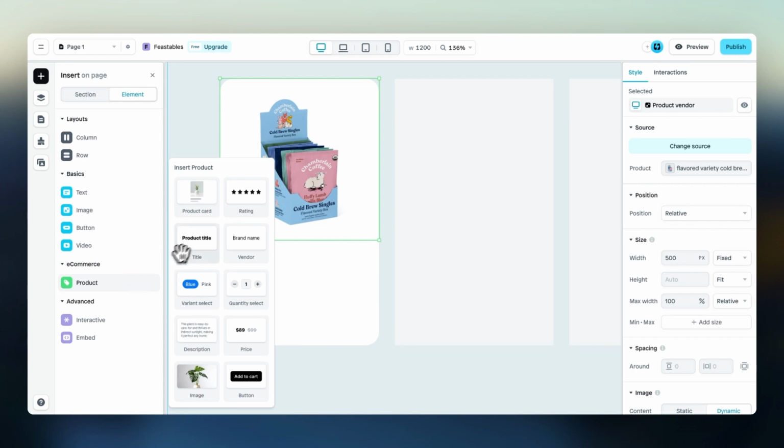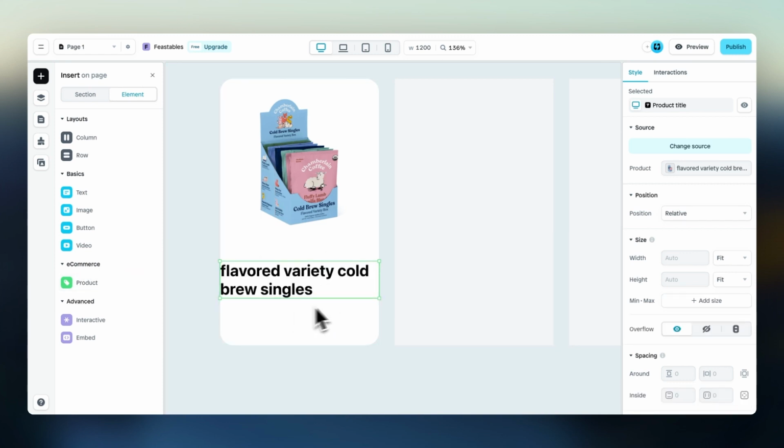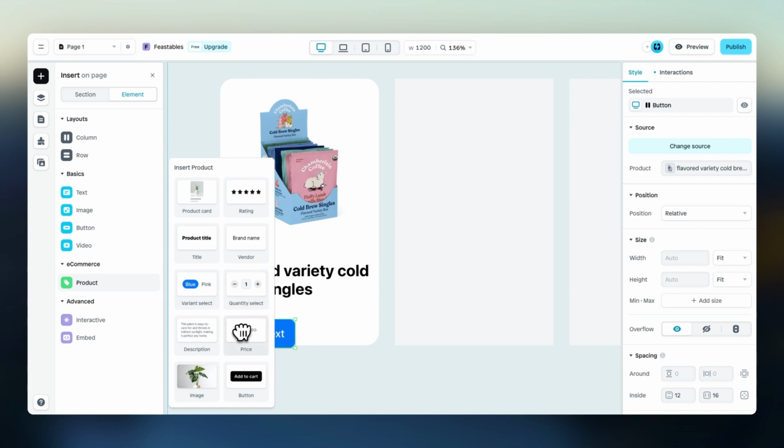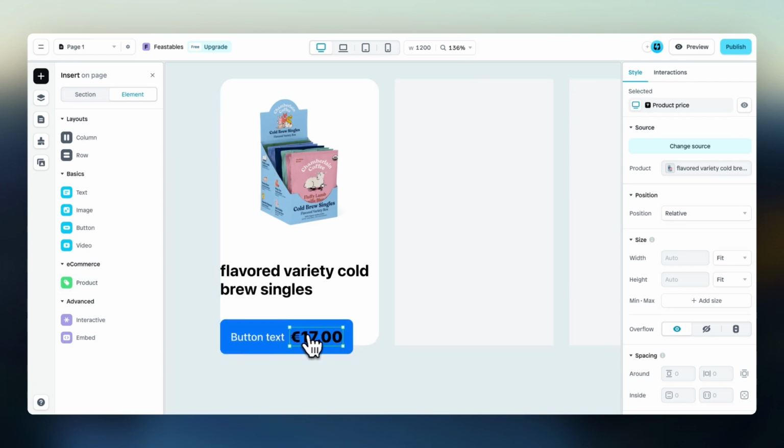Then also let's drag in a product title. As you can see, the product title automatically fetches from our Shopify environment. Then let's drag in a button, and next to this button, the product price. And as you can see, it will also fetch the product price.